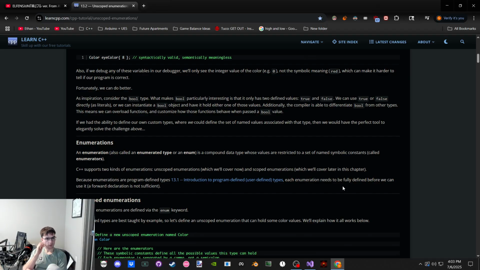Unscoped and scoped. They're program defined, and they need to be defined everywhere before they can be used. So header file action here. Defined via the enum keyword.